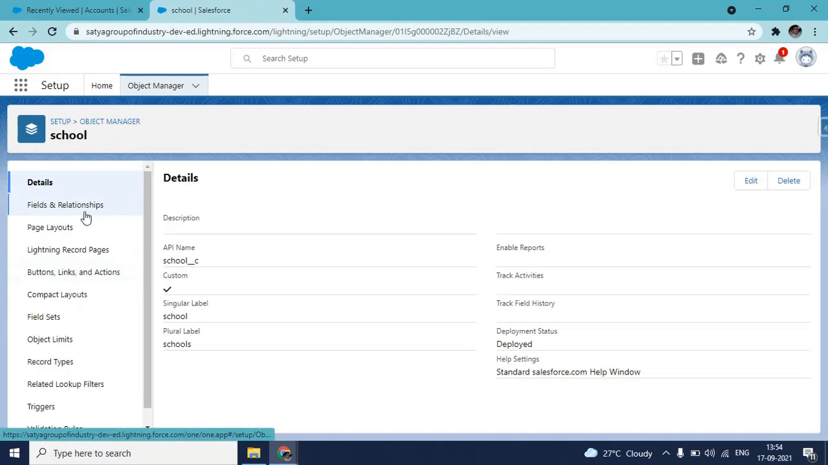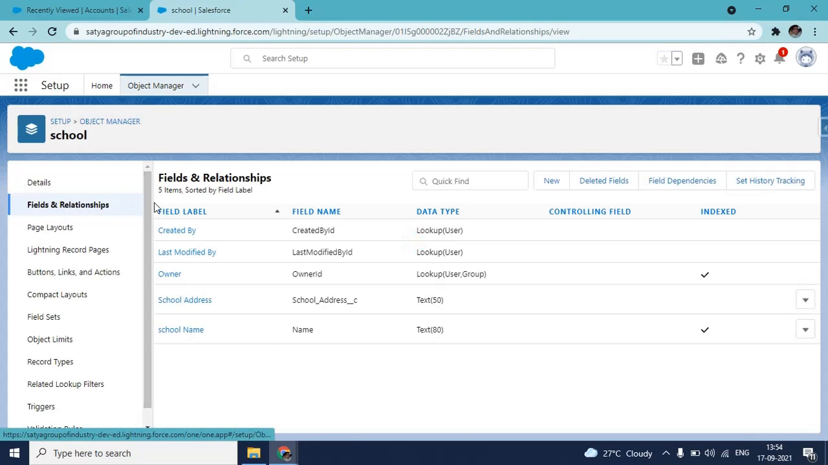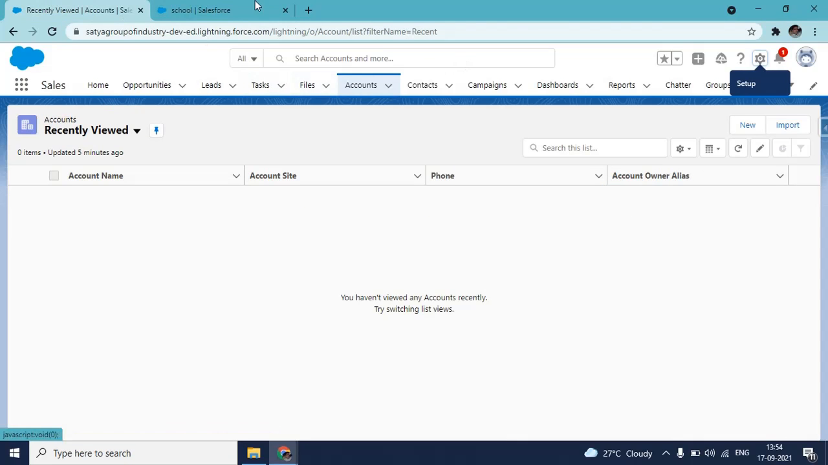Once you click on this, you will find the detail section, API name, custom, school, ruler name. These are all fields. If you go to Fields, I have four fields already created, and you just created the School Address. You can create as many fields as you want. And for showing the object on this place, you need to create a tab. If you want to show our School object here, you need to create a tab.